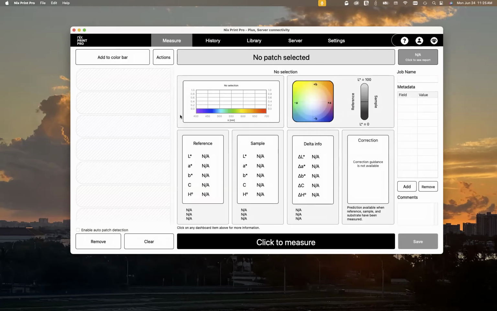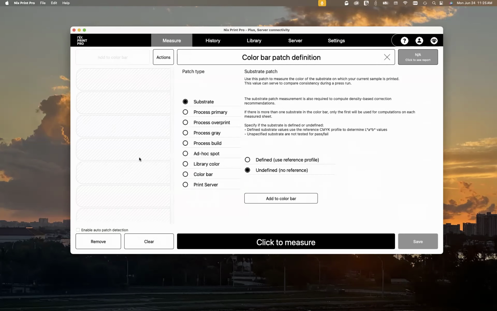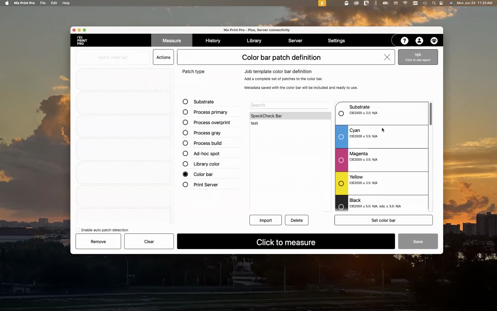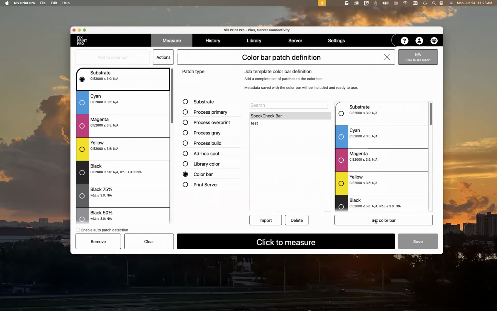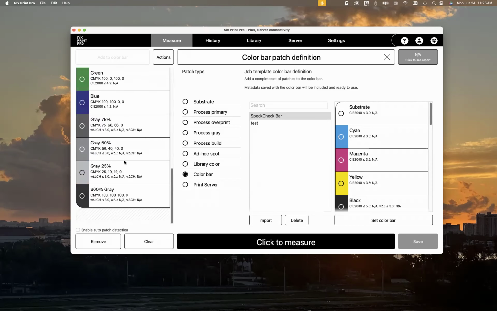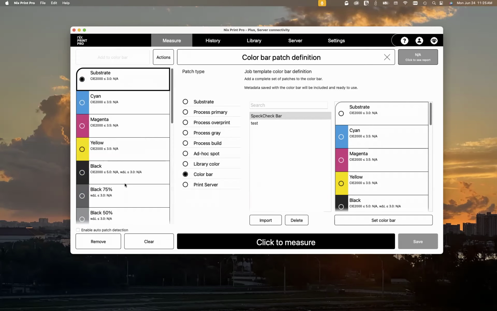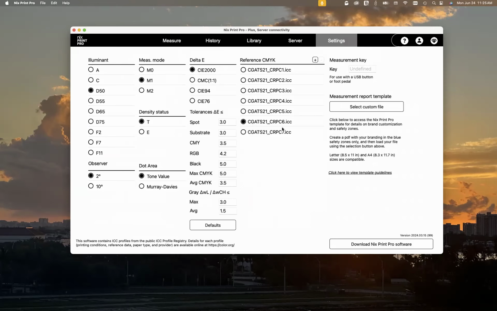Again, this is quick hits. I'm not going to go into too much detail, but right now it's not set up to measure anything. There's a couple things I could do. I could set it up to measure a predefined color bar, like our SpeckCheck color bar. You saw this color bar earlier on the camera, right? If you look at this bar, it's just a series of patches that I defined, and then I tell it over here that I want it to compare that to CRPC6, which is Grackle, using delta E2000, the M1 illuminant, and D50 2 degree, right?